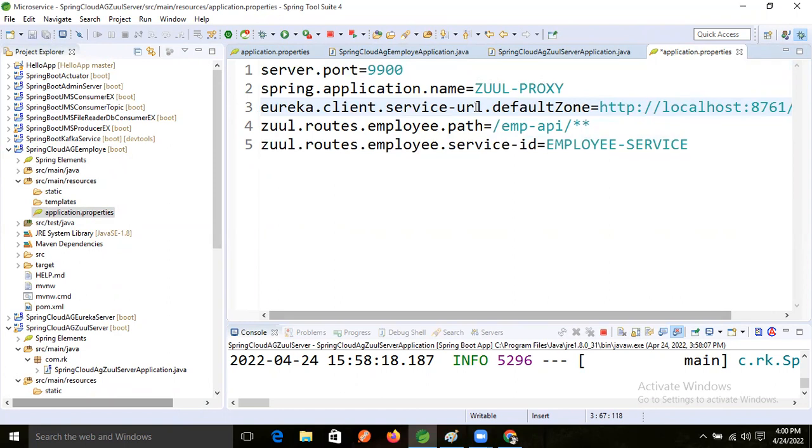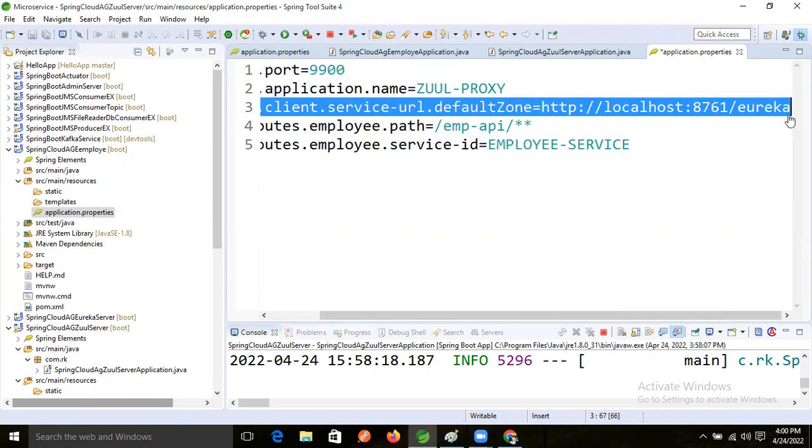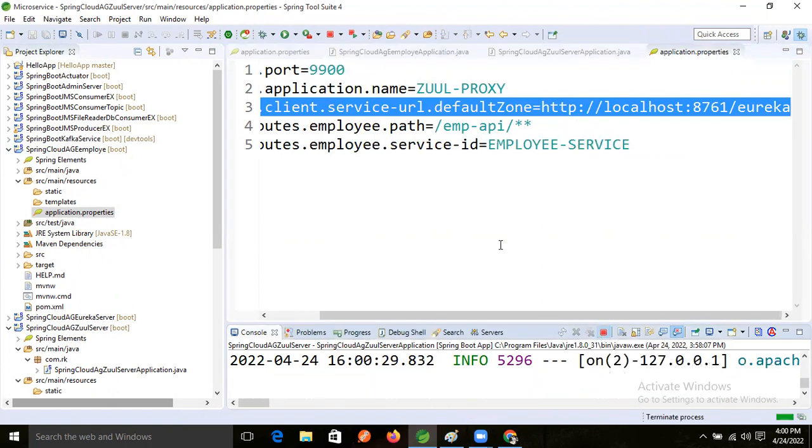Something was the problem, guys. At the time of writing this key, we wrote the wrong key, right? So there was some typing mistake. Because of that, Eureka didn't show it. Now let's run this one again.